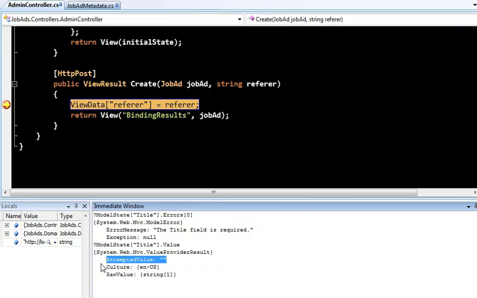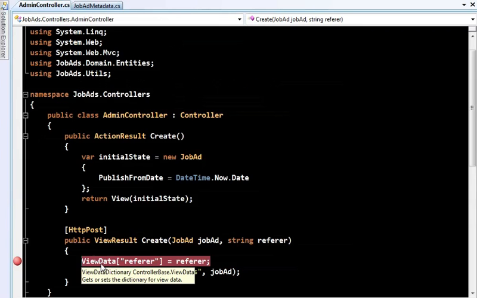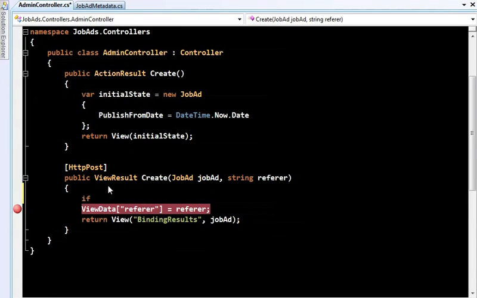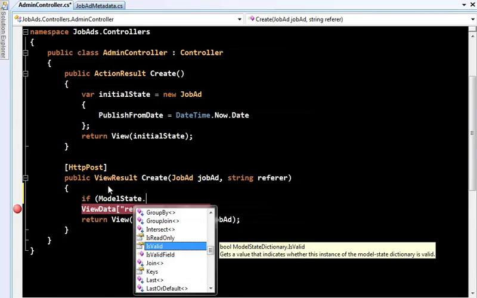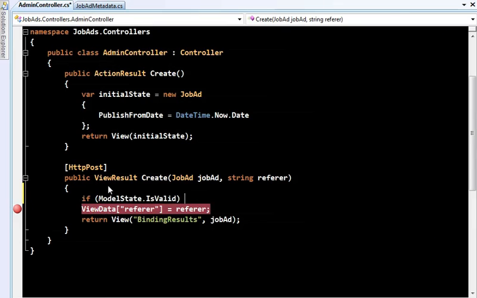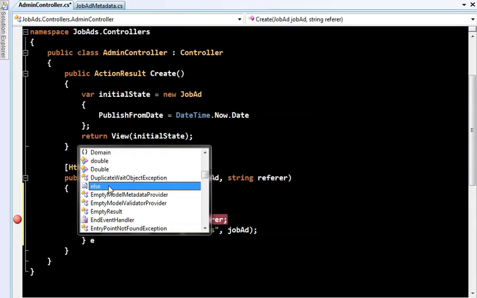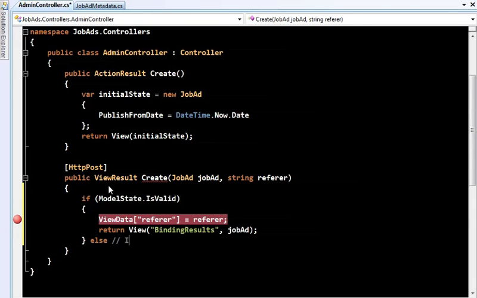So if the framework knows that the incoming data was invalid, why didn't it display any errors? Well, that's because we didn't add any code to tell it to do so. So I'll exit the debugger now, and I'll add some code to respond to incoming invalid values. If the model state says that the incoming data is all valid, then we'll do what we did before, which is displaying that view that tells you what information you've just posted. But if it isn't, I'm just going to redisplay the form.